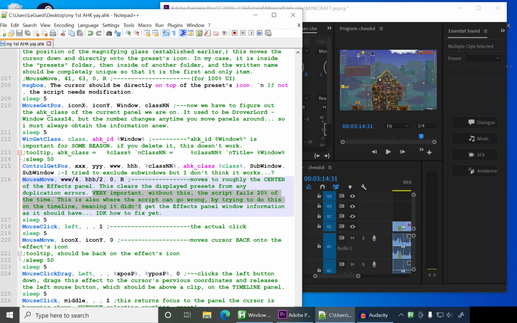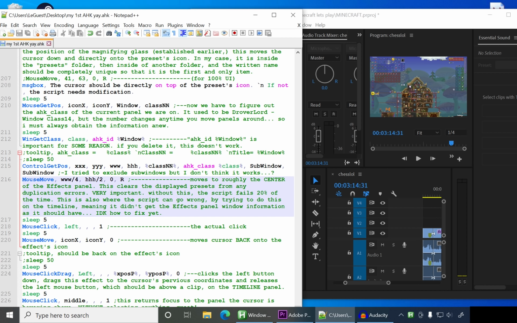This is also where the script can go wrong, but by trying to do this on the timeline, it didn't get the effects. Oh, actually, that has not gone wrong. The script has been fine. This is very important. I really should explain why the script fails. I don't remember why, but it did.